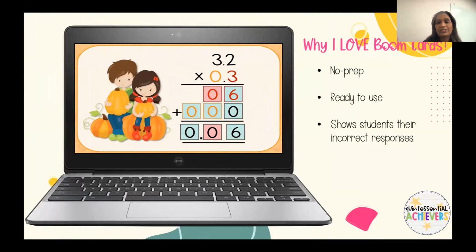I also like it because it shows the students their incorrect responses. So if they're doing this multiplication problem, it doesn't just say, you got it wrong, but it tells you exactly where the mistake was made. So they don't have to go back and resolve the whole problem. They can go back and fix the error.